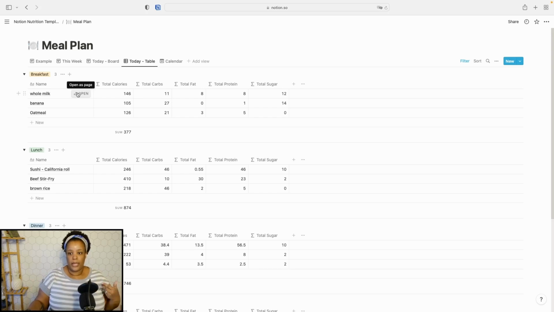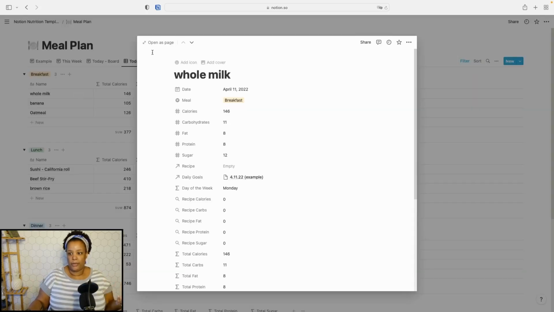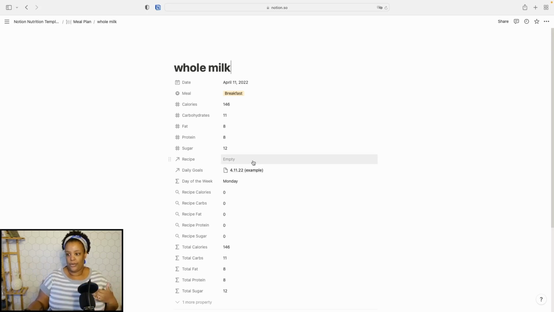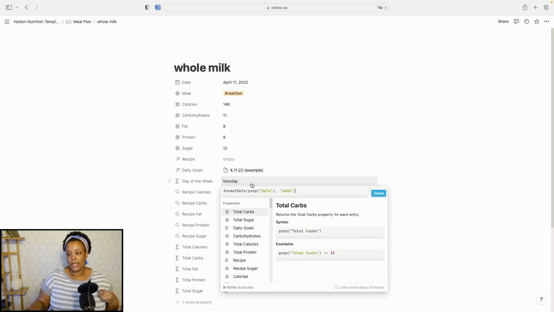So let's click inside one of these meal cards. We have whole milk here. Everything up here at the top where you see the numbers entered, that's being entered in via the integration. Then you have a section for your recipes. You can link back to your recipe database. You have your daily goals. So whenever you enter an item within your meal plan, you should go in and relate it back to that day's daily goals. We also have a formula to calculate the day of the week.